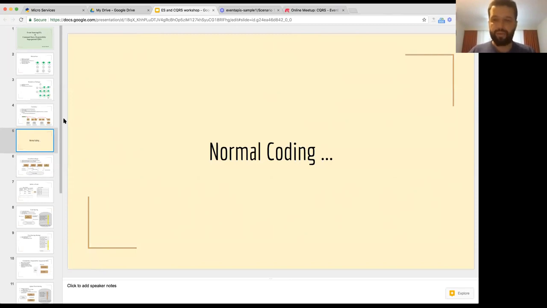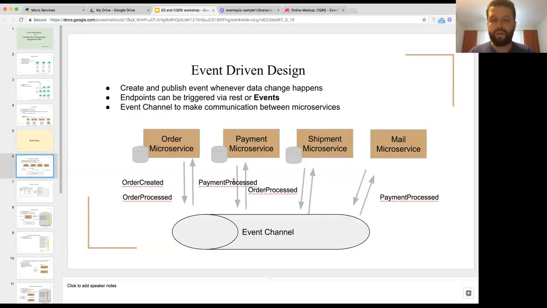To solve this problem, you have to make these different microservice operations consistent, and you can make these operations eventually consistent. For example, you can use event channels instead of, for example, REST invocations, and services can interact with events.